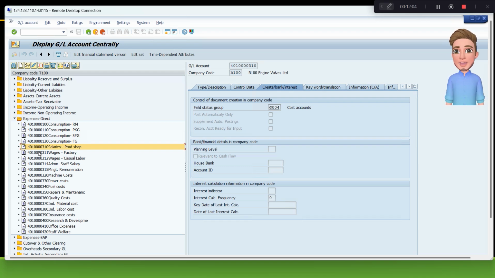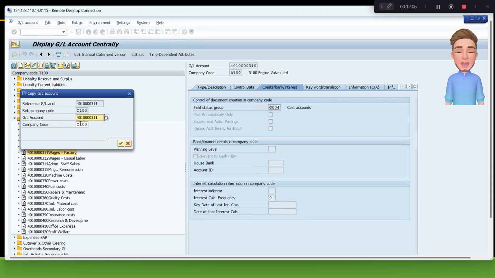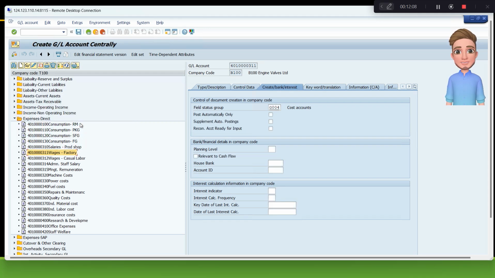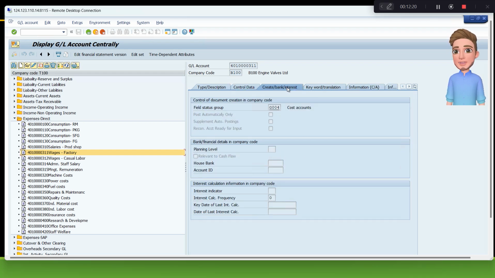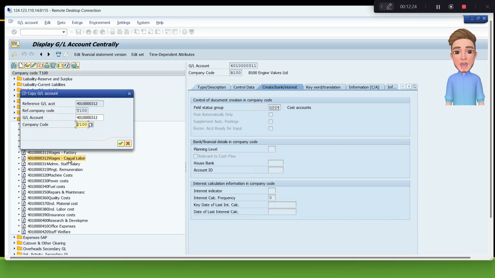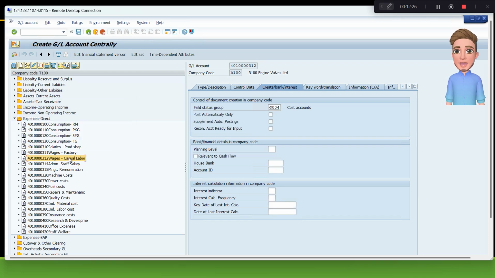Okay, now saved it. So I'll copy this and then I'll say B100, you copy it. These are primary cost elements. Here the cost element category will be 1. Remember that for these set of accounts which I am creating, the 401 series, the cost element category is 1. Let me just check cost accounts. These are the two things which you need to keep in mind. Otherwise the description is here.